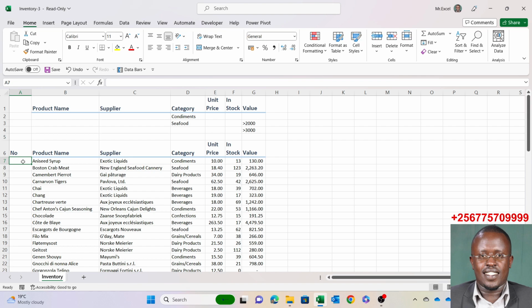Now type the numbers 1 in cell A7, then 2 in cell A8. Okay, and increment them all the way down, just like that.